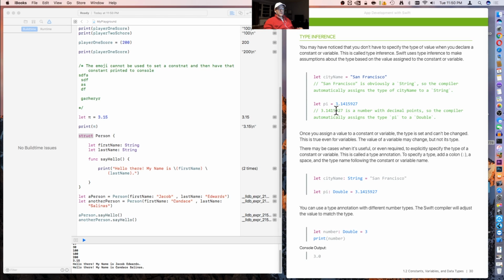Let pi equal 3.145 is obviously going to be a double because it automatically understands that. Which is pretty awesome, that it does that without you having to tell it. Once you assign a value to a constant or variable, the type is set and can't be changed. This is true even for variables. The value of a variable may change, but not its type.